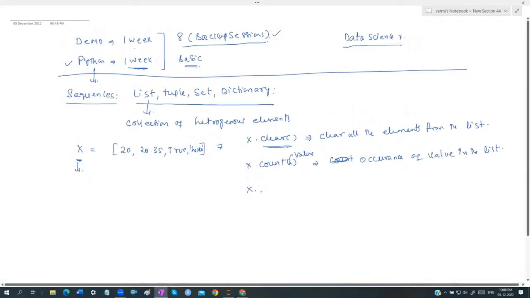Same as that, I have told you about a method called pop, guys. Pop is going to remove the element at the given index.